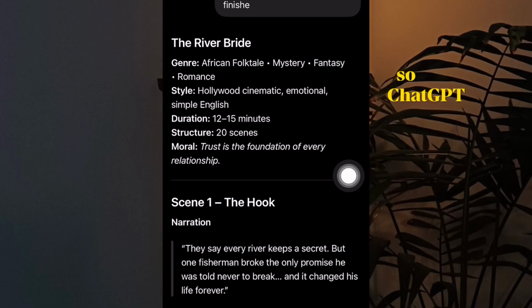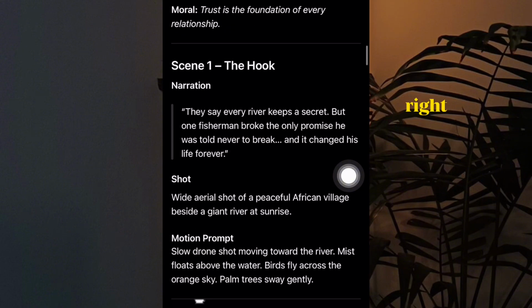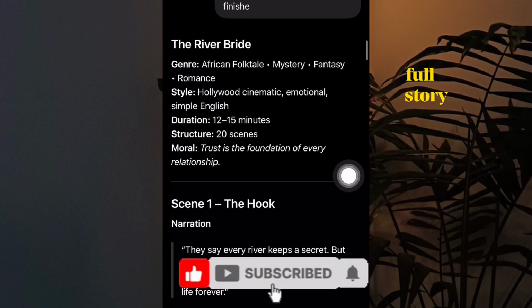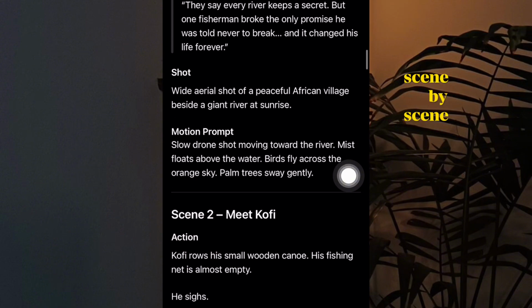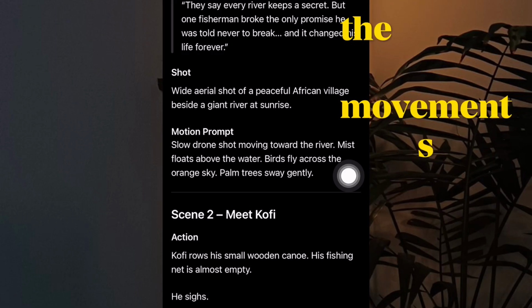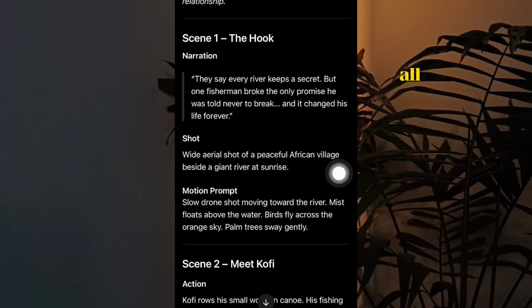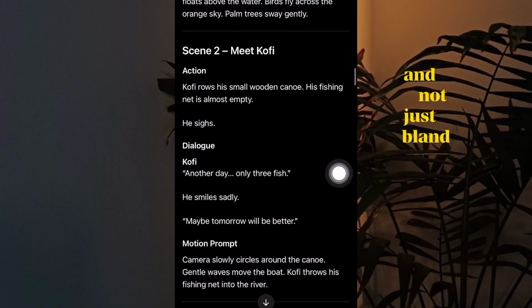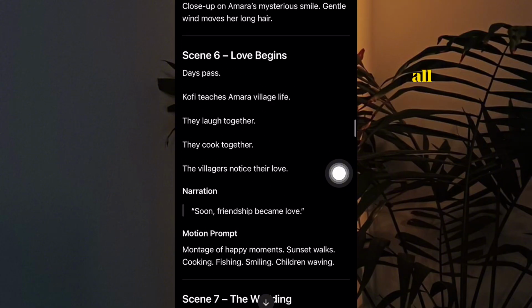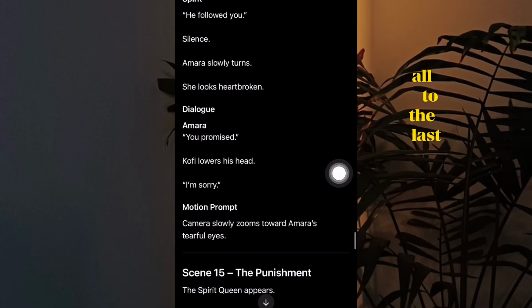So ChatGPT gave me this. This is the full story, right? And I said it should give me scene by scene, the shots, the movements, everything happening in the scene. All these short motion prompts and all that are what is going to make your story unique and not just bland. Okay, so this is scene 2 and so on till the last scene.